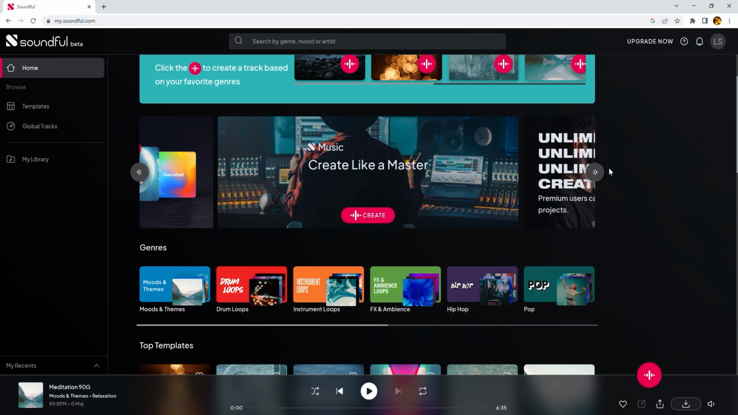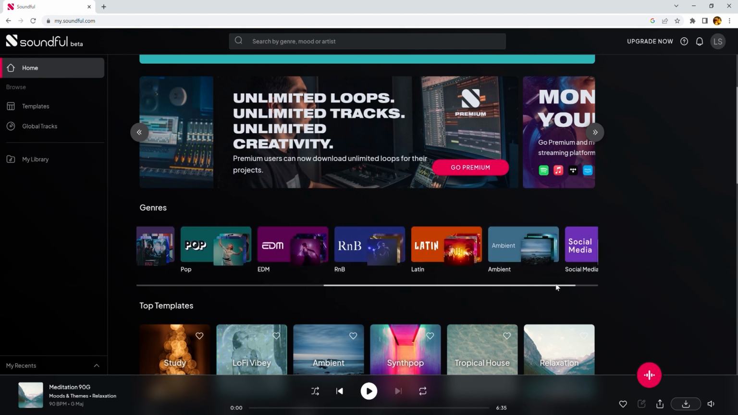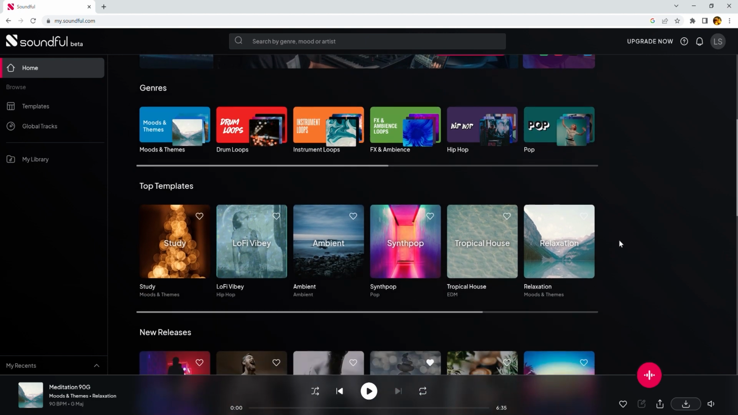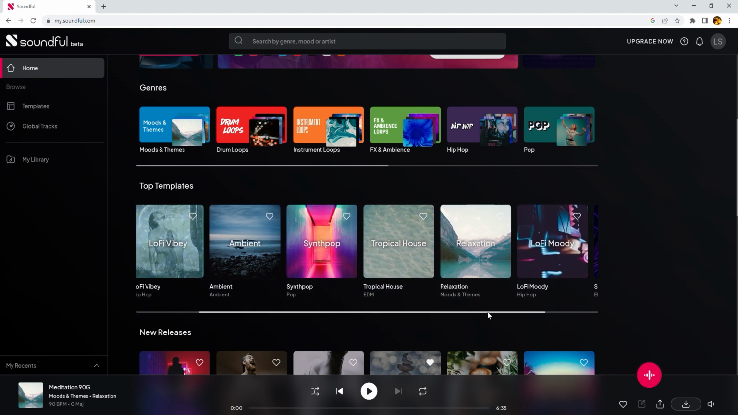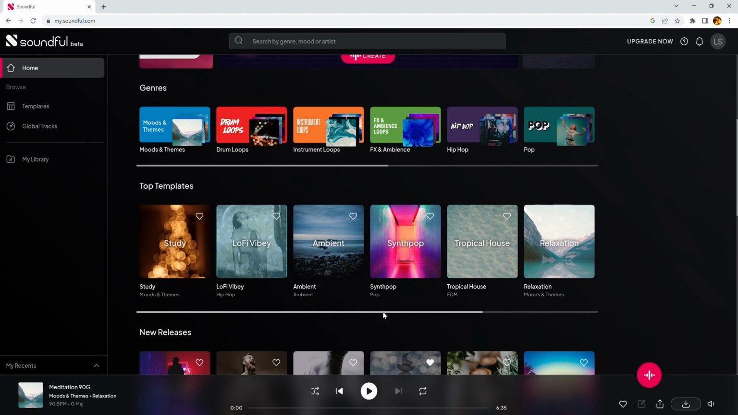So even if I said I was interested mostly in the ambient music, I could still come down here and get my hands on hip hop or pop or EDM or all these other different kinds of categories. And they have some templates in here for relaxation or tropical house or other very particular kinds of things. I find these sliders a little hard to click on. I think they could have done a better job with their design of the layout.